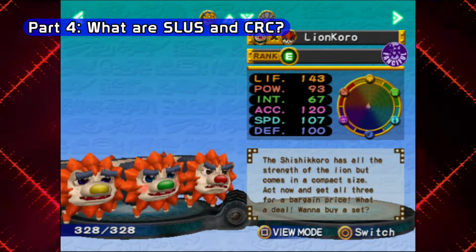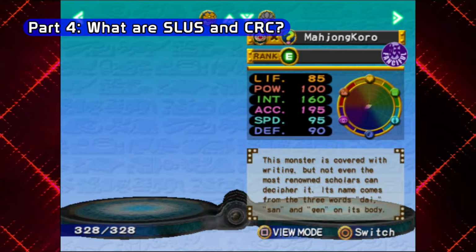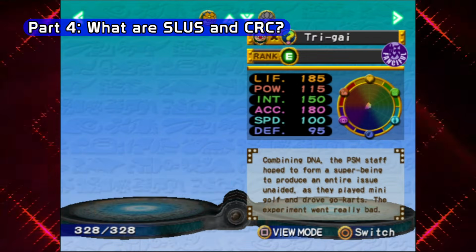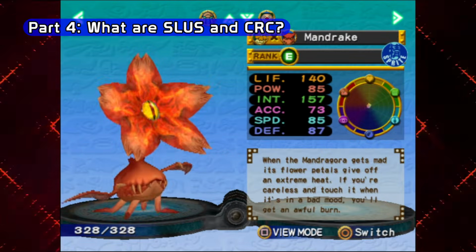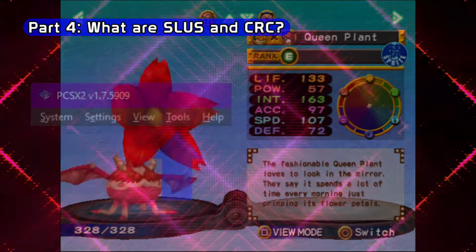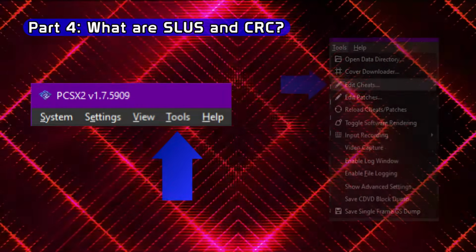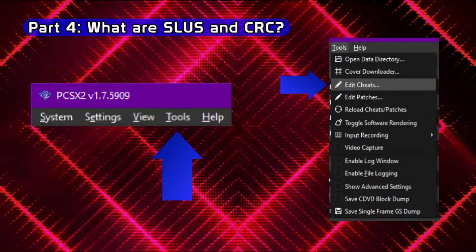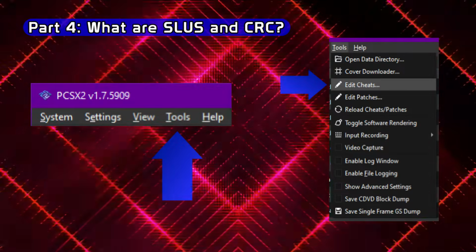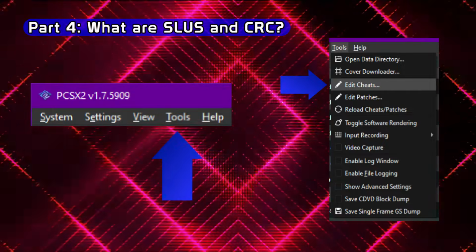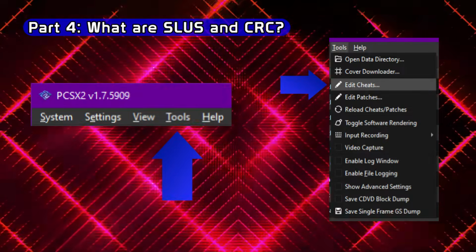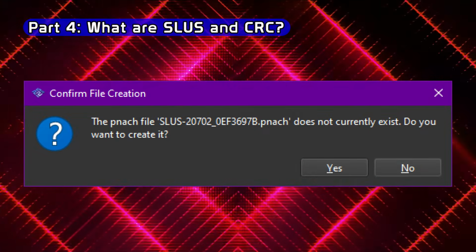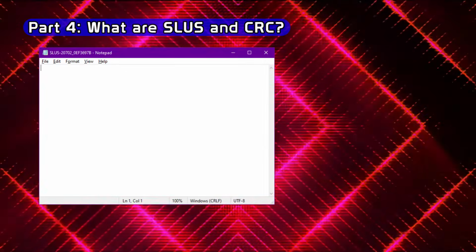The good news is that the nightly versions of PCSX2 will automatically create a patch file with the correct name of your game if you don't already have one. After you boot your game, click Tools from the menu bar, then Edit Cheats. If this is grayed out, you just need to wait a few seconds for the game to fully boot. Once you click Edit Cheats, PCSX2 will look for a patch file for your game. If it can't find one, it'll prompt you to create one. When you do, a blank one will appear with the proper name in the proper subfolder.